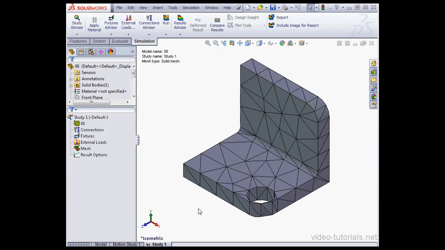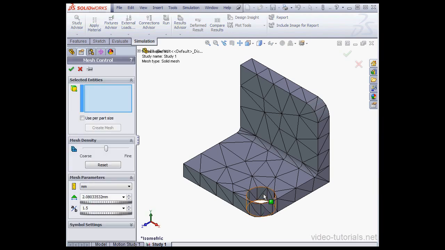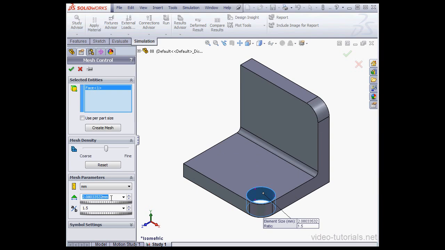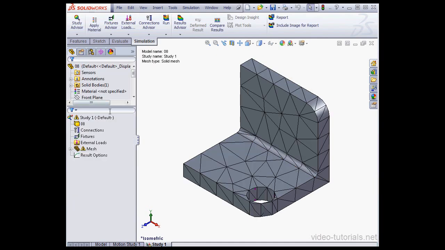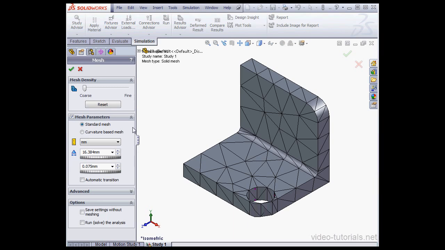And now let's explore a different scenario. Right-click on the Mesh node and select Apply Mesh Control. Let's select this face. The size will be 0.25. The ratio will be 1.5. And let's click OK. Now let's recreate the mesh. Right-click, Create Mesh. I'll accept the default values that I've got here and click OK.